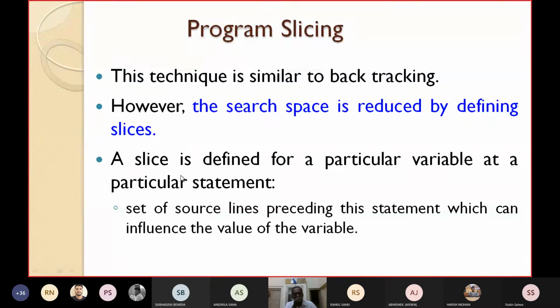So what do you mean by a slice? A program slice, or simply a slice, is defined for a particular variable at a particular statement, and this program slice is defined as the set of source lines preceding this statement which can influence the value of the variable. I am repeating again: a slice is defined for a particular variable at a particular statement. So if your statement is x = b + c, I want to define the slice for variable x, at, suppose, line number 10.